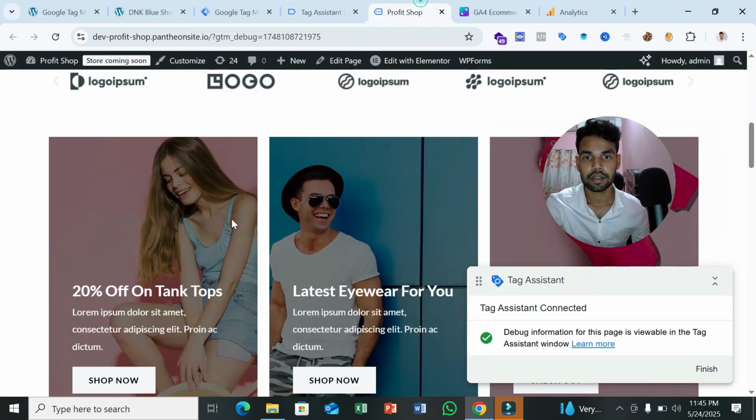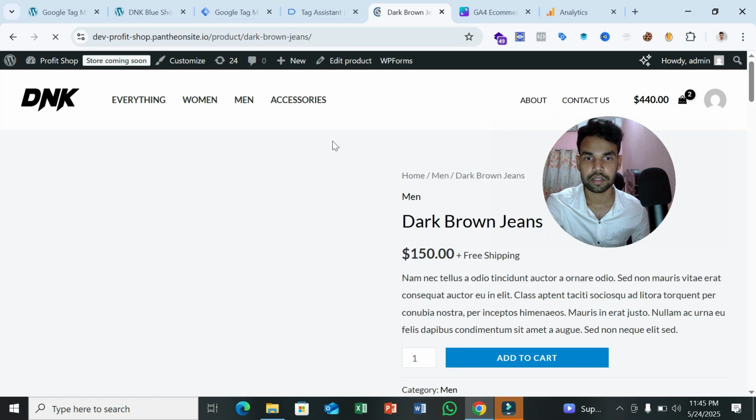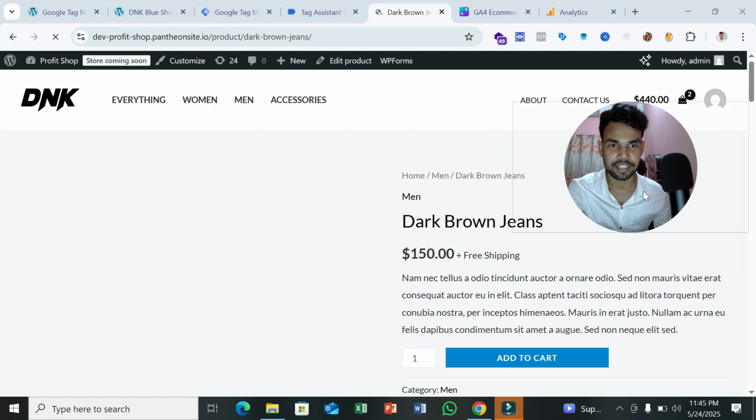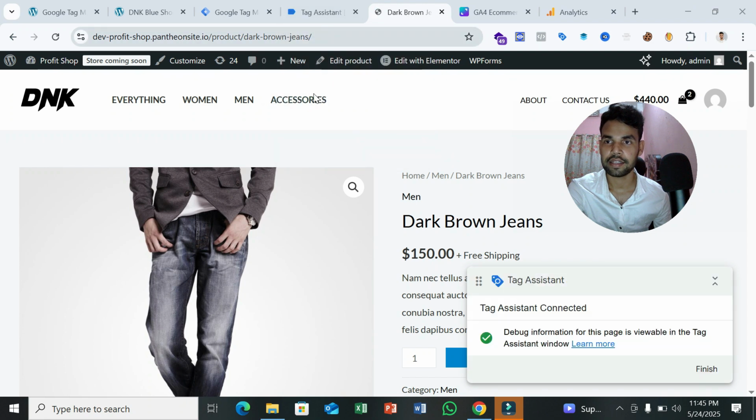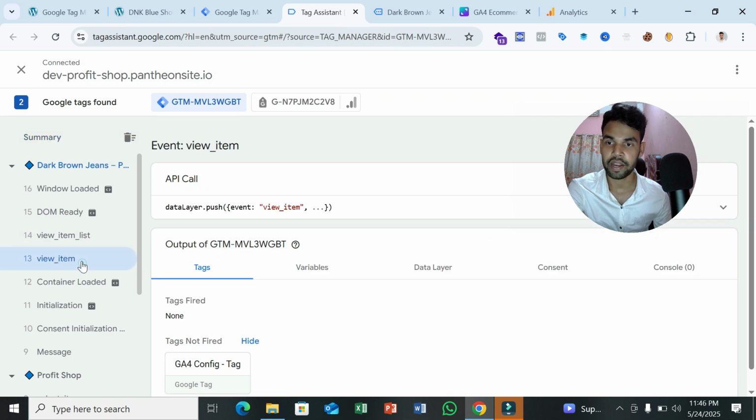Just if I go to any product page like this one, dark brown shoes. No, it's not a shoe, it's jeans. However, now if I go to Tag Assistant, we can see the view item event. Also we see here view item list. We don't need item list, we need view item.